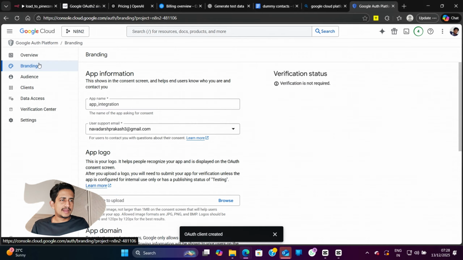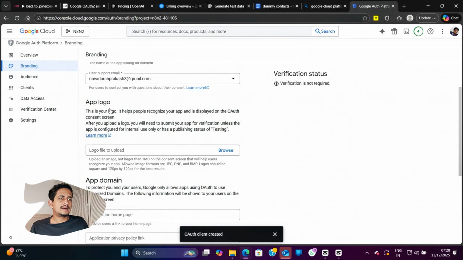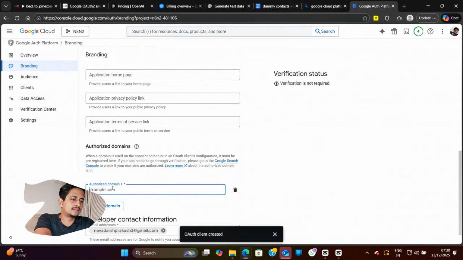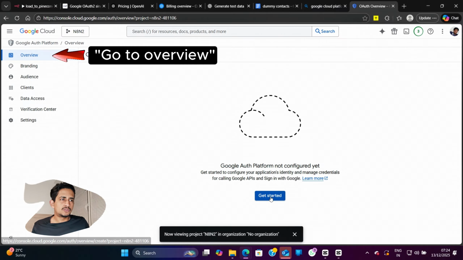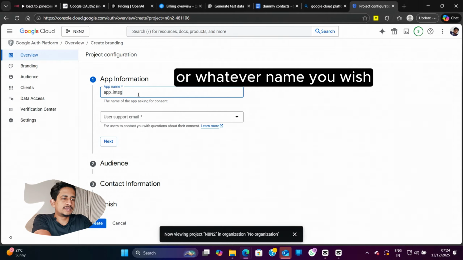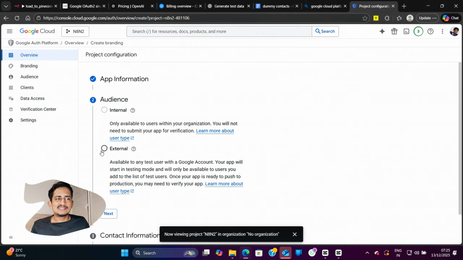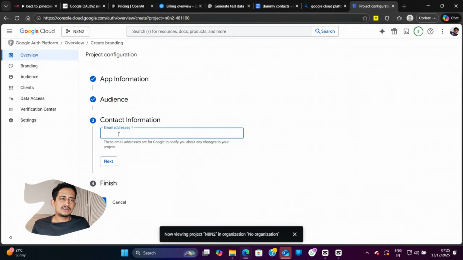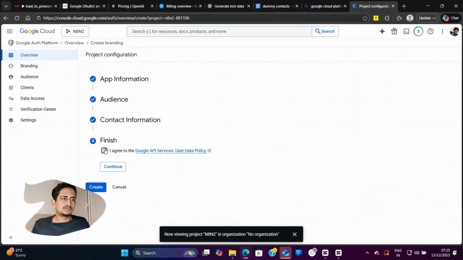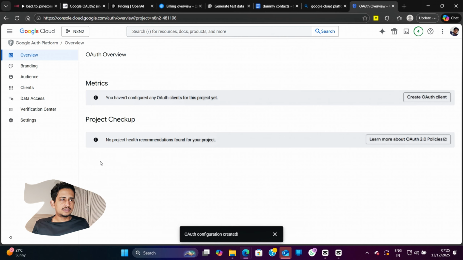Let's also go to branding. Let's name it app integration. Here add domain and type n8n.cloud. Click save and press get started. Name it app integration. Support mail, yes, and let's click next. Audience, select external. Click next. In the contact information, next and continue. Let's create it. That is done.